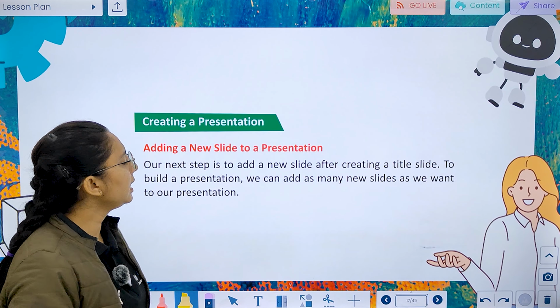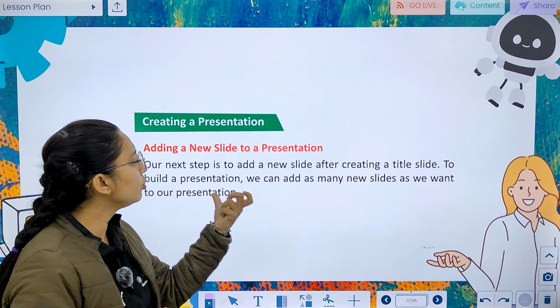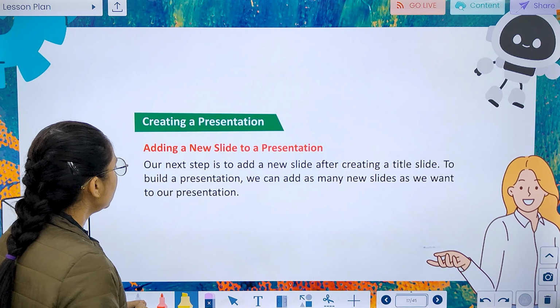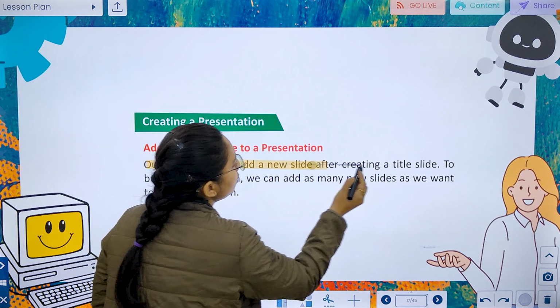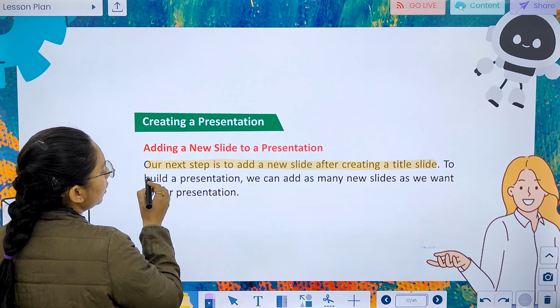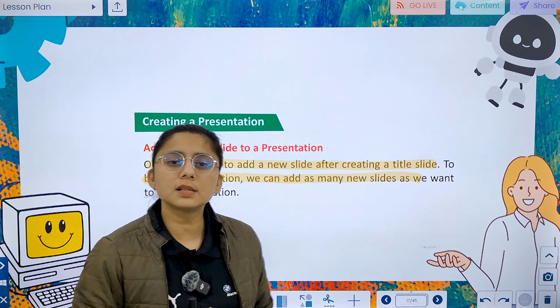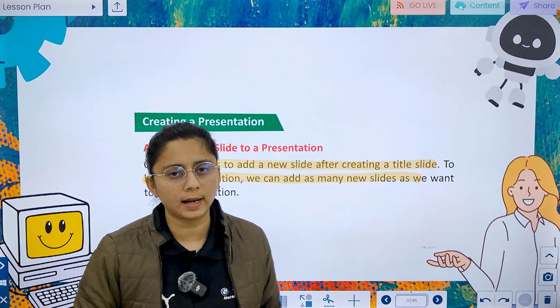Next is creating a presentation. Now, adding a new slide to a presentation. Now you want to add a new slide. How will you add it? For this, our next step is to add a new slide after creating our title slide. To build a presentation, we can add as many new slides as you want to add.